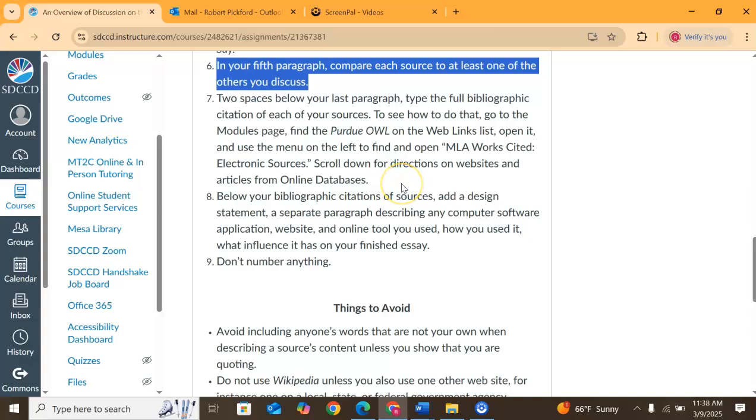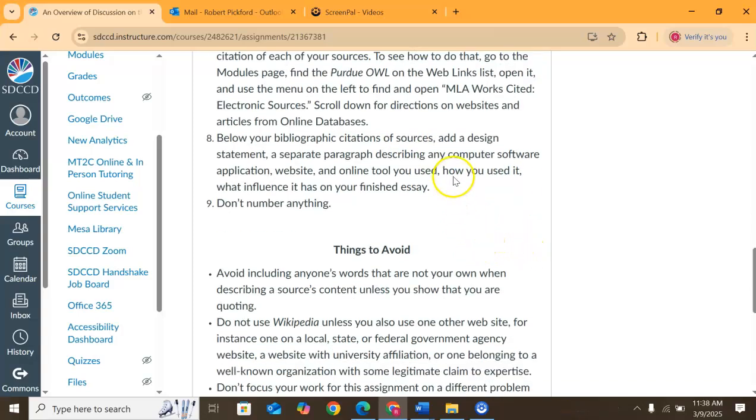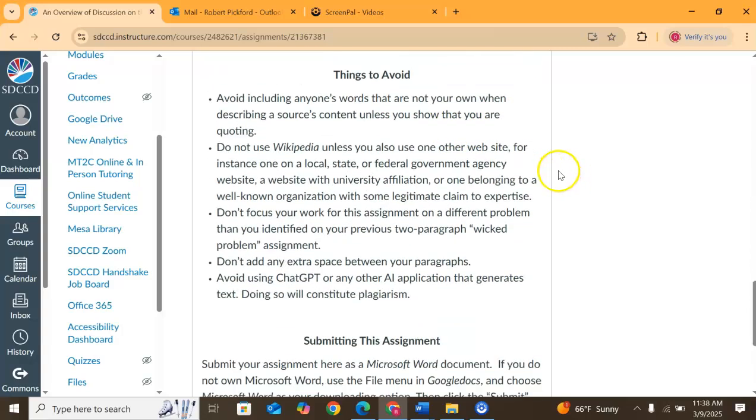But give me a few minutes on that. I'll walk you through this. And below your bibliographic citations, add a design statement, a separate paragraph describing any computer software application, website, or online tool you used, how you used it, and what influence it has on your finished essay. Now read through this a couple of times as you go, just to make sure you don't miss anything. There are a few things to avoid here, so keep an eye out for those.